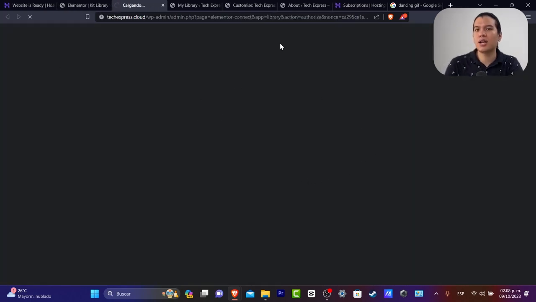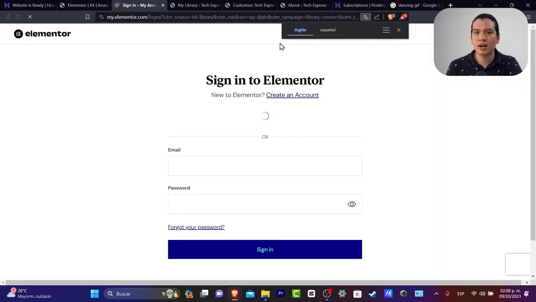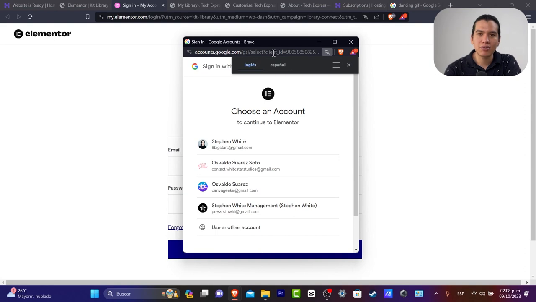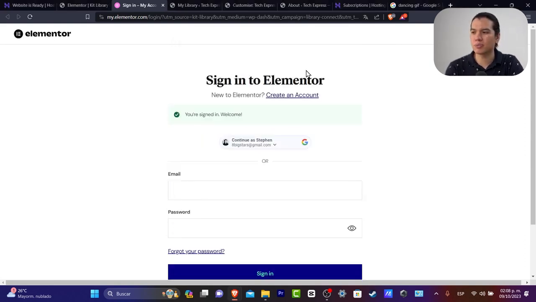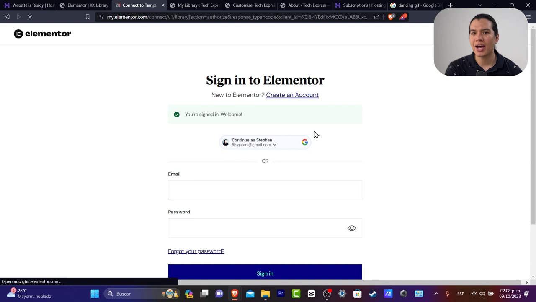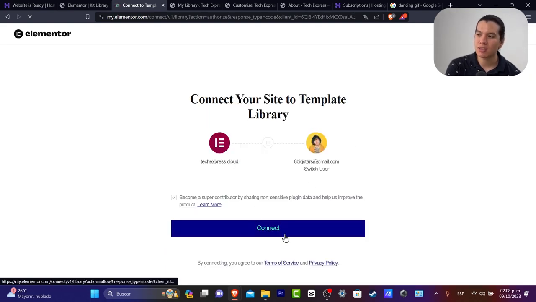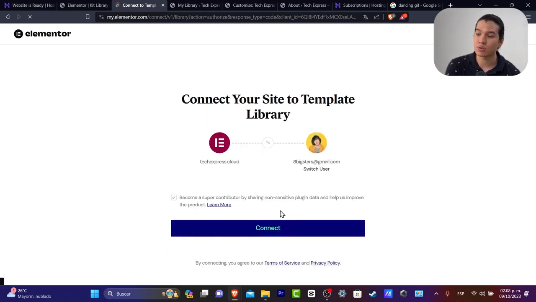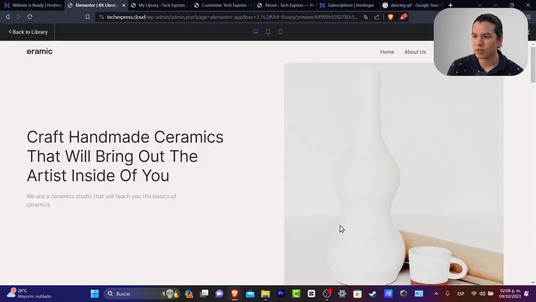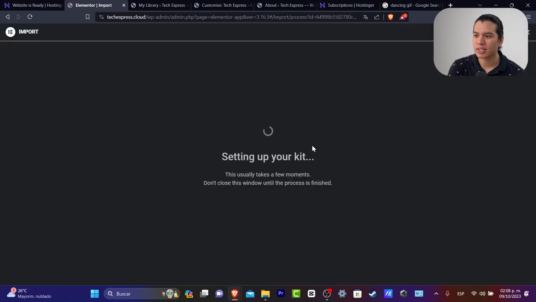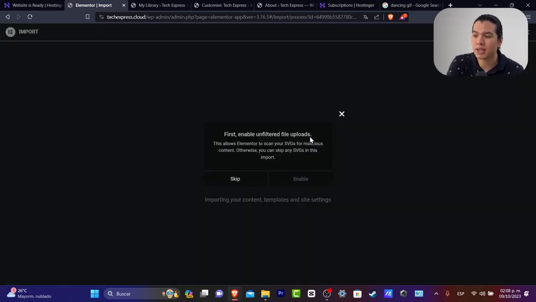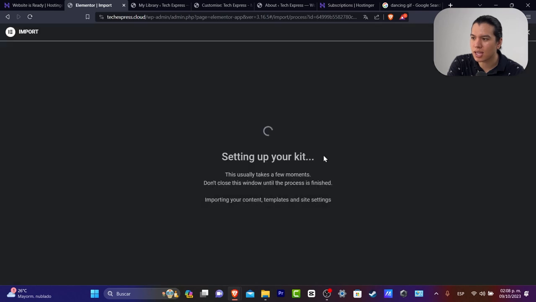Usually these kinds of plugins are like the tool, the magic that can help you get started with the creation and the design of your website. Once you enable, once you activate, once you set up a template directly from, in this case, Elementor or whatever other plugin you chose through your WordPress, you're now going to be enabled to your kit, in this case, my website, my new website, and my new design. So I hit enabled, and it says setting up your kit. This usually takes a few moments. Don't close this window until the process is finished.